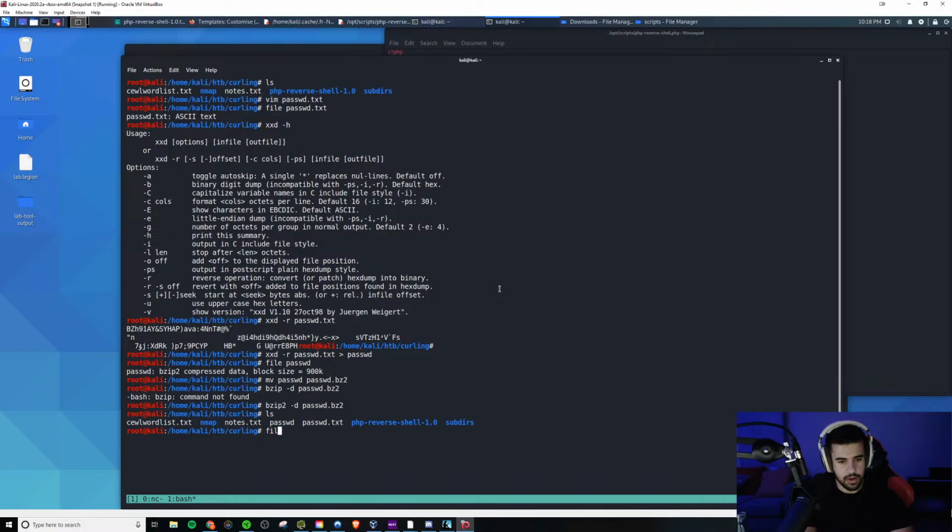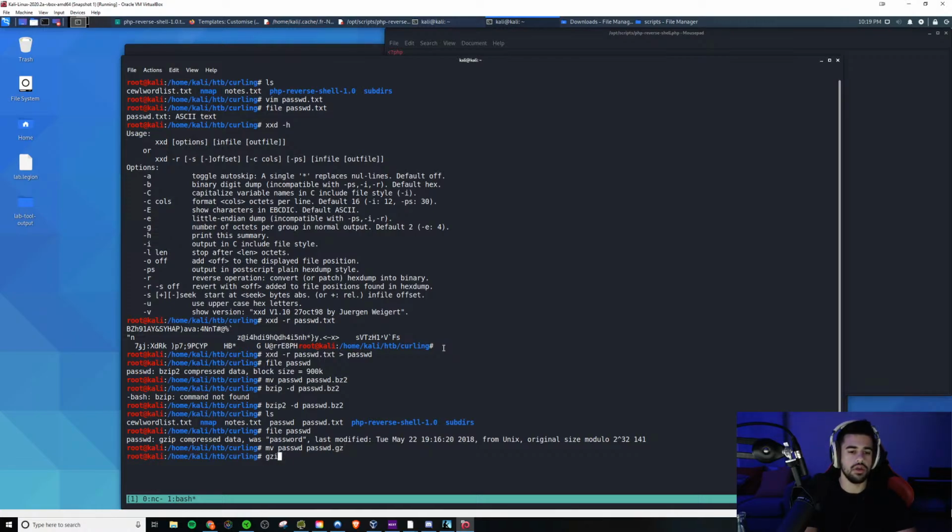Okay. Okay, yeah. Now it's a, whoa, what's going on? Oh wow. So yeah, now it's a gzip file. So .gz is what we'll make it. And then we can do gunzip, I believe. And now let's see what it is. So now it's bzip2 again.